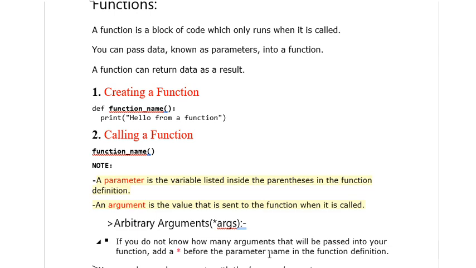But see, the parameter name in the function definition. When we are using it in the function definition only, we have to use the star at the beginning of the name of the parameter. So now let's see how to use this.